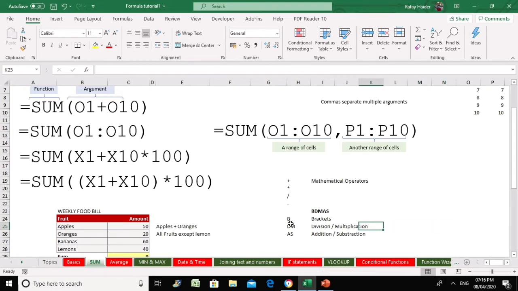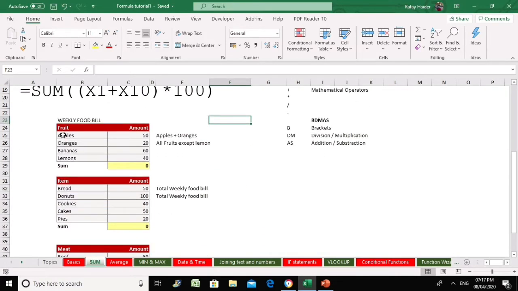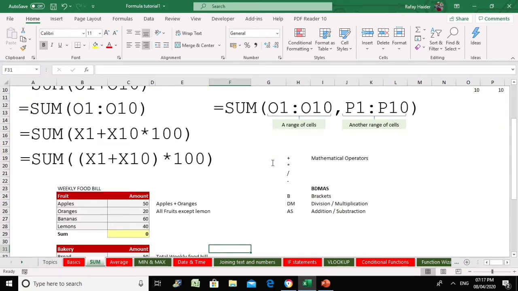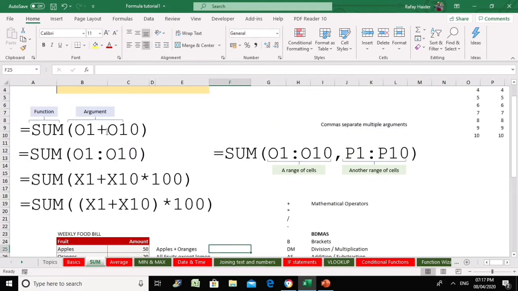Now let's apply this to our data, and let's see how this works. For example, I have used these three different categories of food items: fruit, bakery items, and meat. We are going to apply sum in a variety of ways and see how this function works. For example, the very first, if I want to have the total of apples and oranges, this is the very first example.